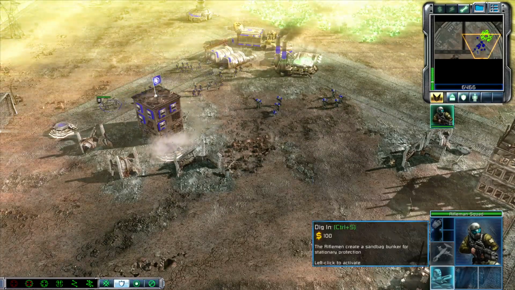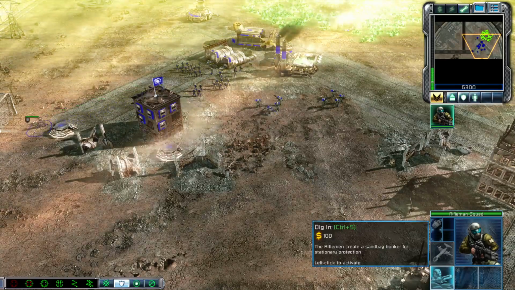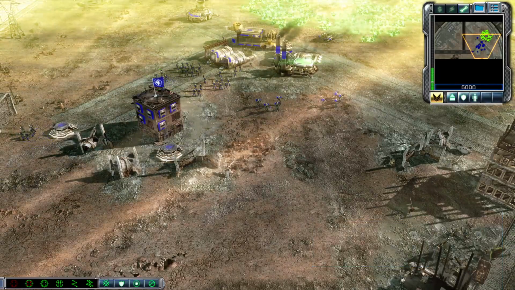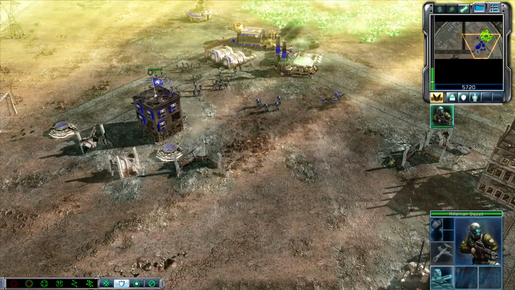Good work, Commander. You've managed to build a base and train a small force of infantry. Now you'll fight a mock battle against another commander. He will command the red team, and you will command the blue team.